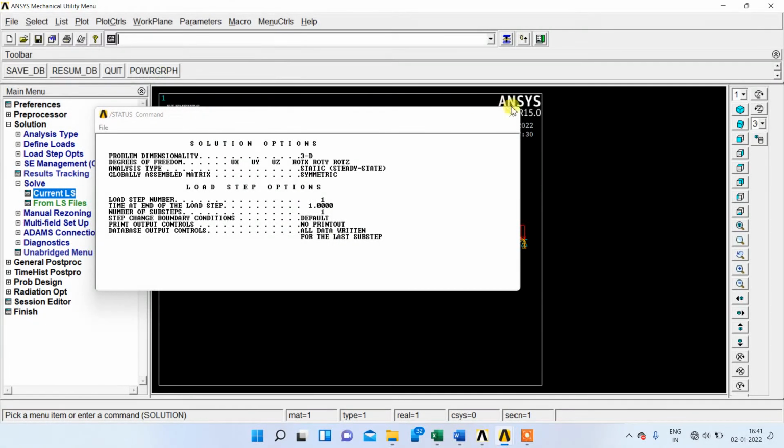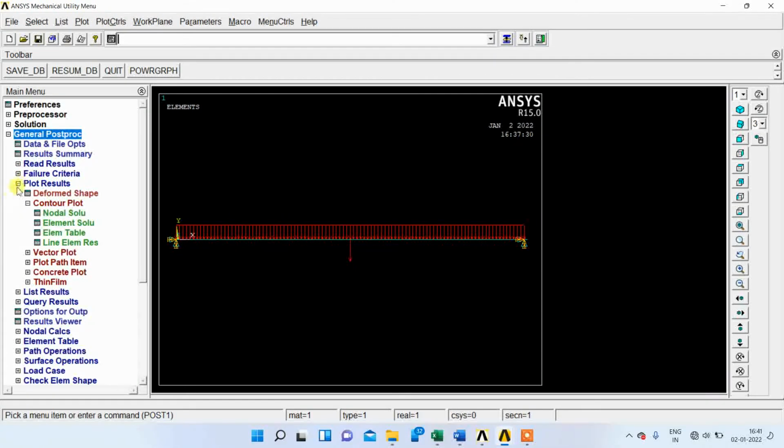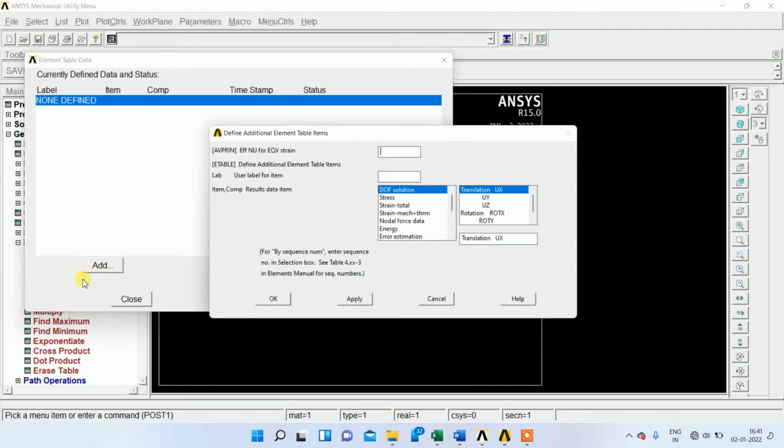Then click OK. So go to general postprocessor for reviewing the results. Here we record three results: one is shear force and bending moment diagram, and then maximum deflection. So for shear force and bending moment diagram, go to element table, define table, add by sequence number.